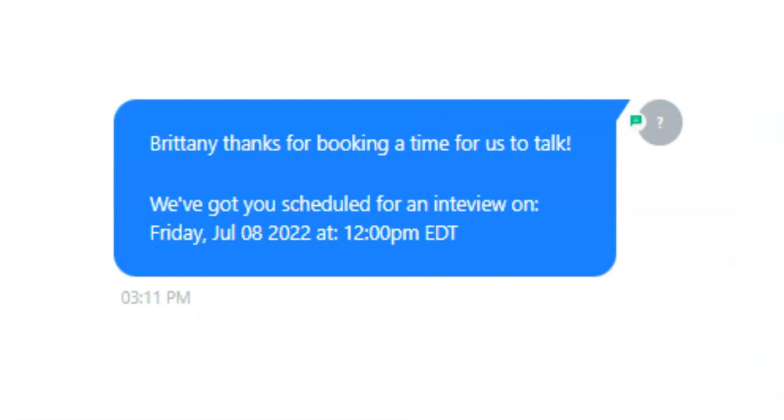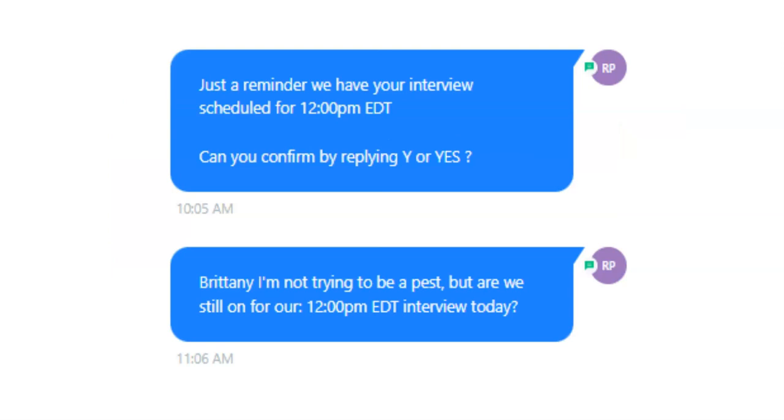Here's what kind of the confirmation is that they get after they book an interview. As soon as they book an interview, we're going to hit them with a confirmation, and we're going to let them know when that interview is set for. Better yet, we're also going to follow up with them on the day before the interview. So you can see that this person, we asked them to confirm the interview at 10:05 in the morning. An hour later, the automation circles back and it says, hey, look, I'm not trying to be a pest here, but are we still okay for our 12 o'clock interview? So the idea is we can use this as a way to create a confirmed booked interview type system.